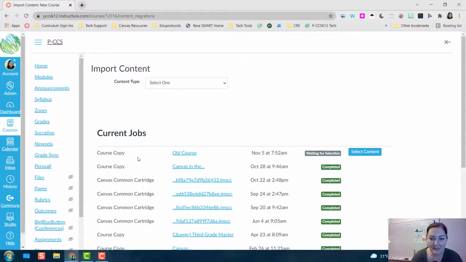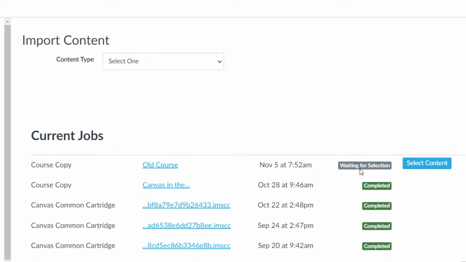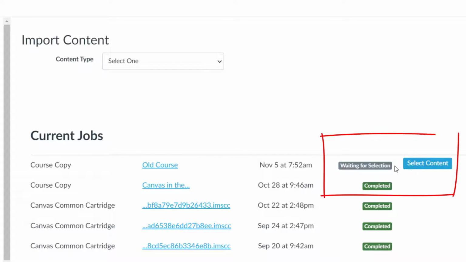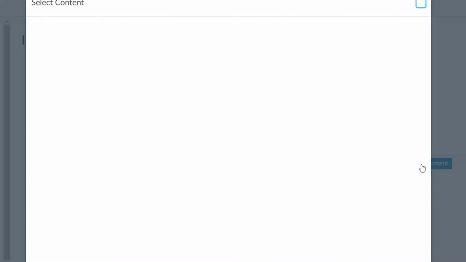Now what will happen down here, you can see I have, because I've imported several times, some completed ones. But this one tells me it's waiting for selection, and that's because I said I wanted to select specific content. If you don't select that, it will get queued up right away and will keep working. So I'm going to click Select Content.